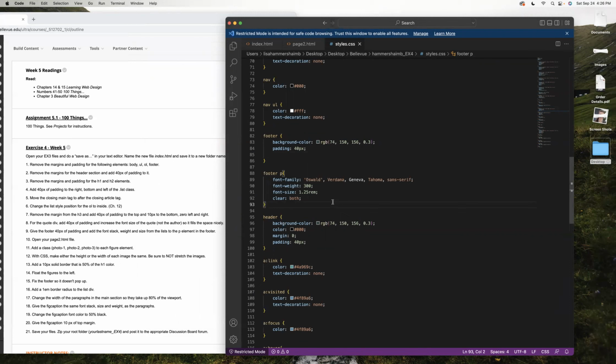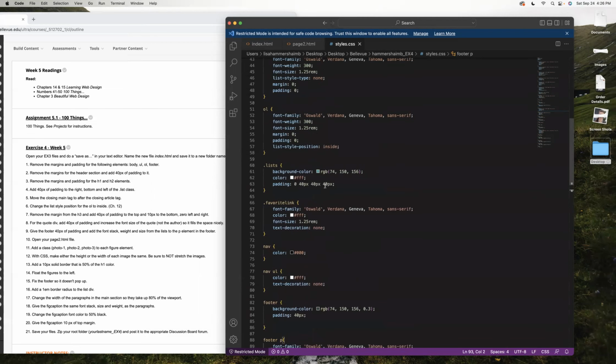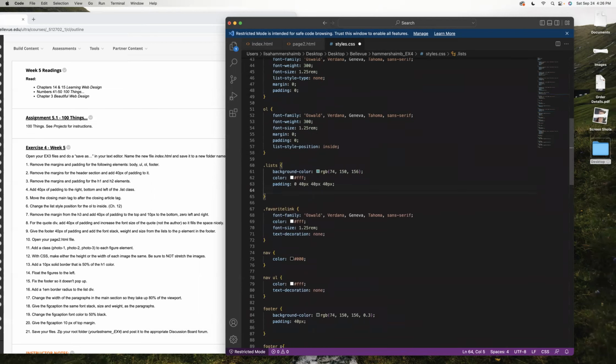Add a 1M border radius to the list div. So we're going to find our lists. And if you're thinking you only have a lists plural, you would be correct. I don't know why this keeps on saying list, but lists. Okay, border radius, 1M. Okay, change the width of the paragraphs in the main section so they take up 80% of the viewport.